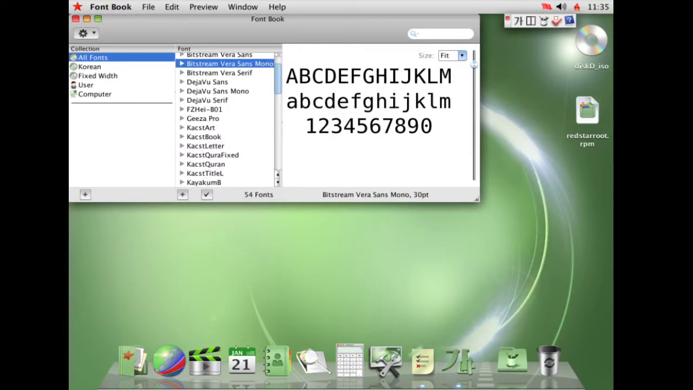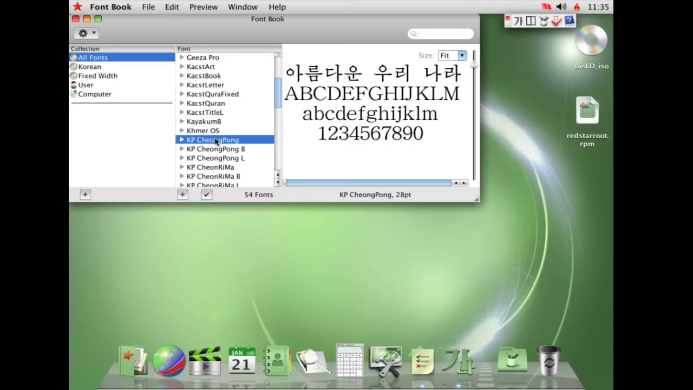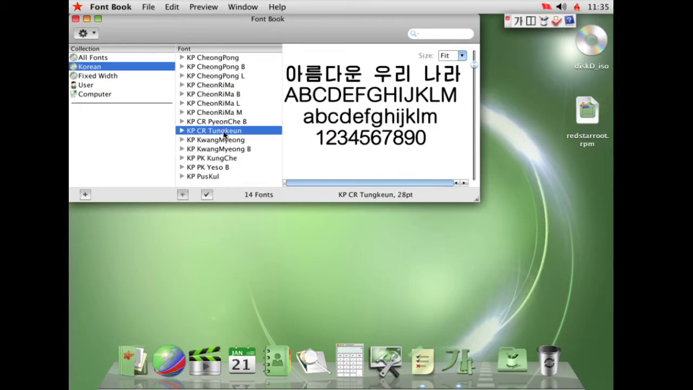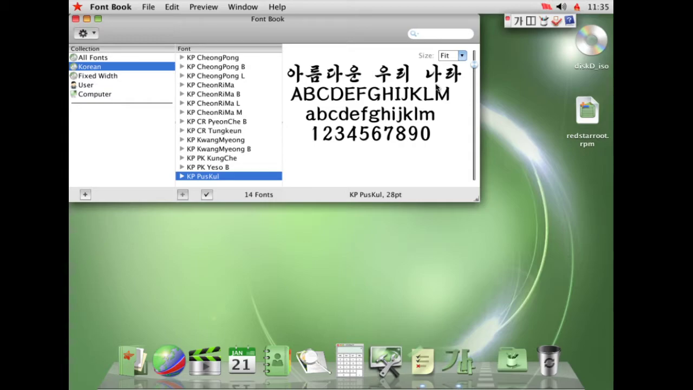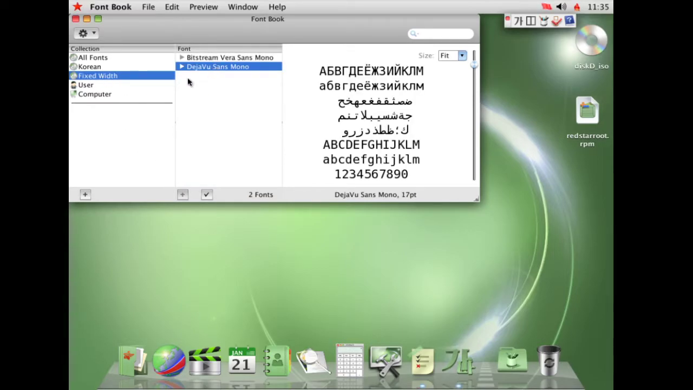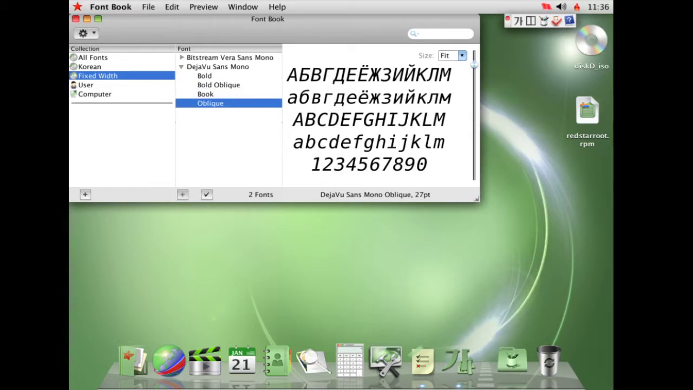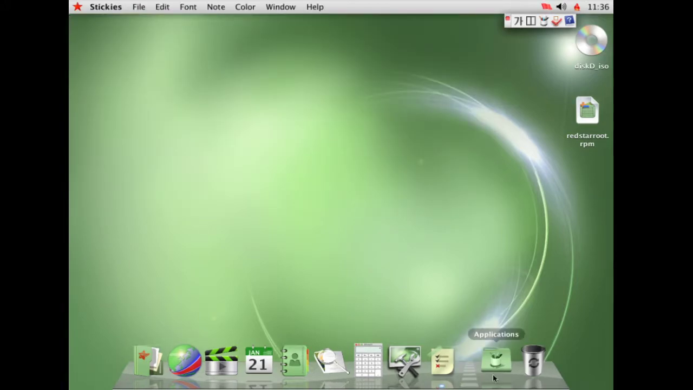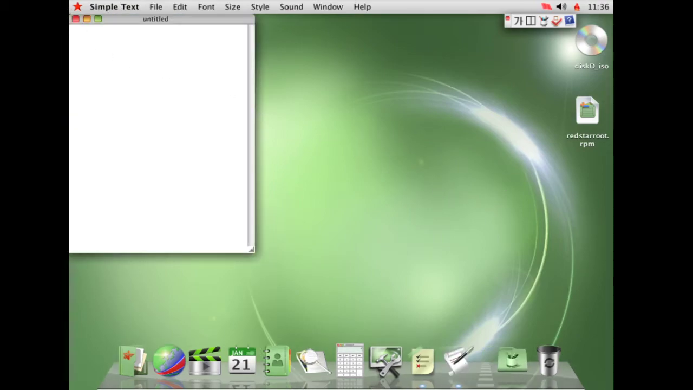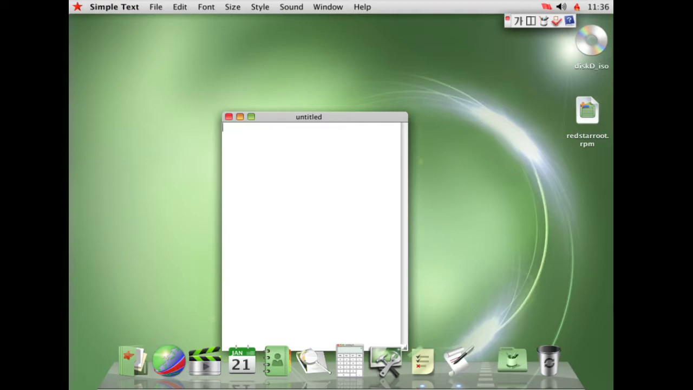Font book. Let's see what kind of fonts this thing has. Whoa. Korean. They have some good fonts in Korean, huh? Yeah, that's pretty much the font that they use in Korean national television. Let's see, we have some Syriac letters, apparently. Yeah, this is all the fonts. Simple text. I don't know if that said sample or simple text. Oh God, I'm typing in Korean now. This is how you type in Korean. Kind of weird.